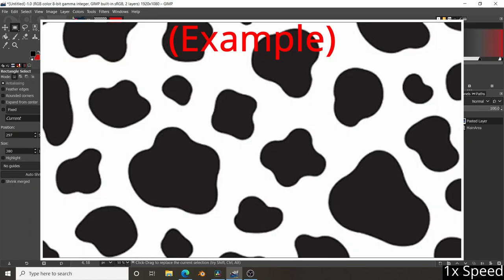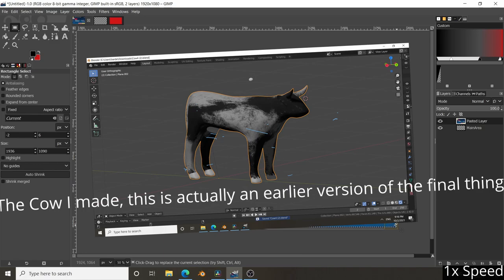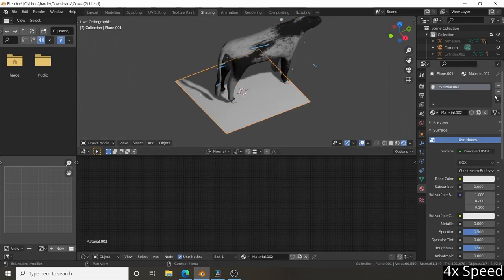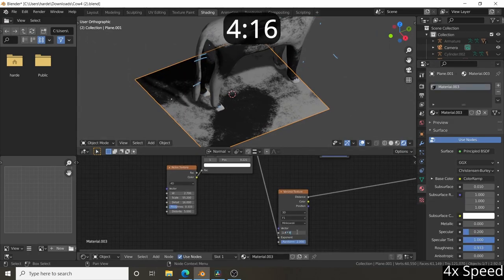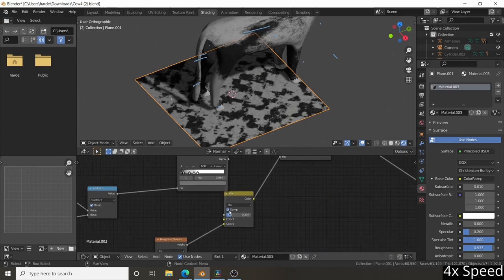A cowhide pattern. When I was creating the 3D model for the others in Blender, I also did a 3D model for a cow with a cow skin shader as well. What I did to create this pattern on my top bar of my pause menu was take a plane, apply that shader to the plane, then do a bunch of shader-related crap. Skip to this timestamp, or use YouTube chapters if you don't care.